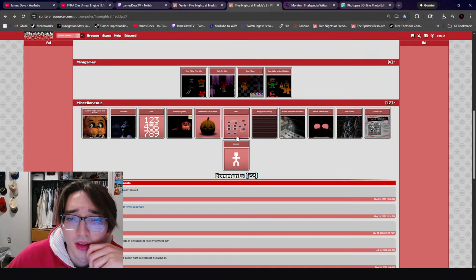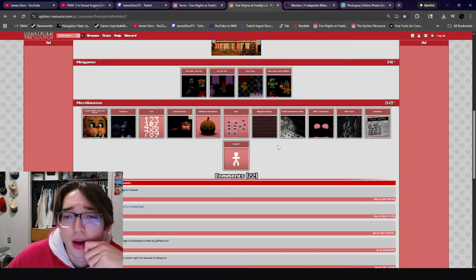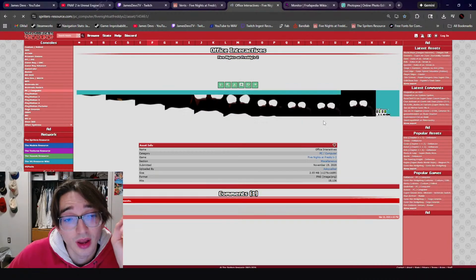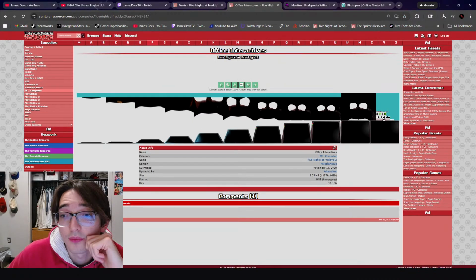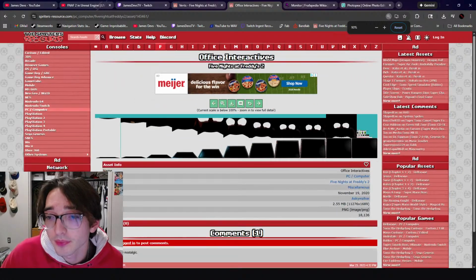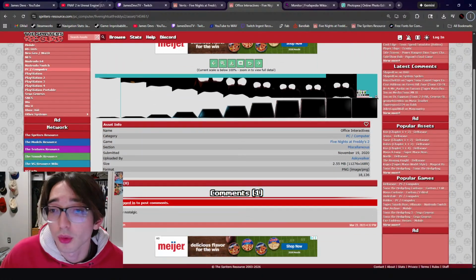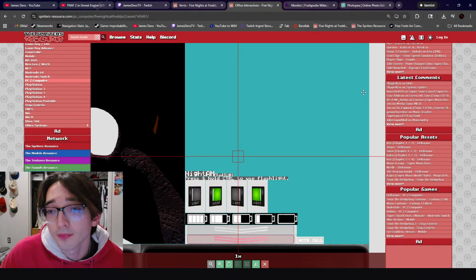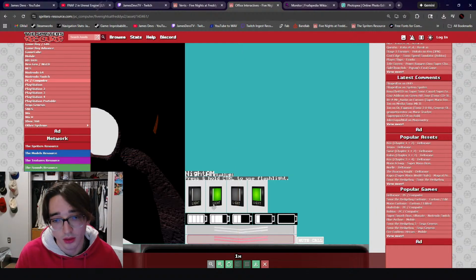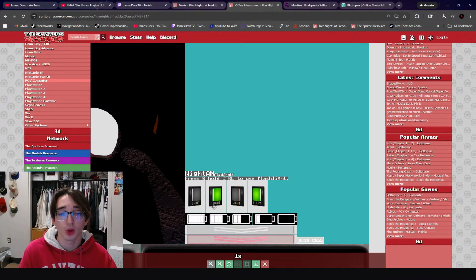Okay. Minigame overlay, no. Office interactives, now that is what we're looking for. Right there, I think that could potentially be what we're looking for. Right there. Zoom in on that. Yes. Wow. Who would have thunk? I will say this will be a little hard to extract. It's not a PNG again. There might be a better way.